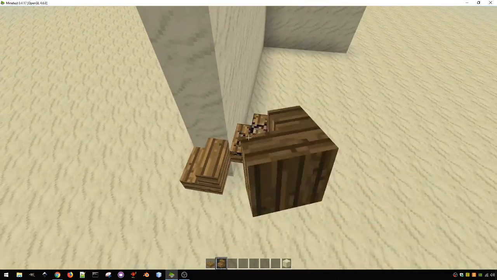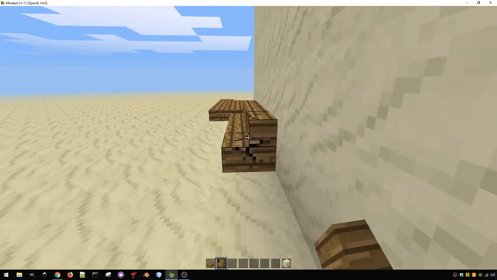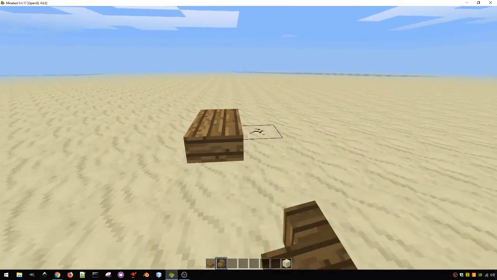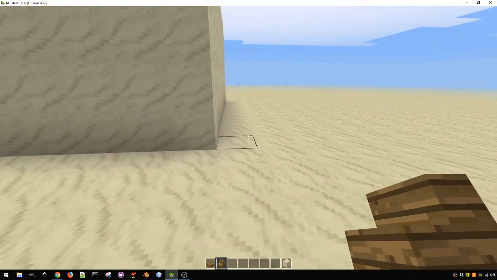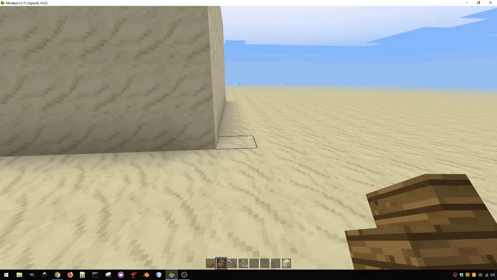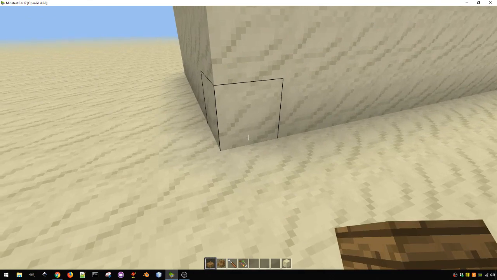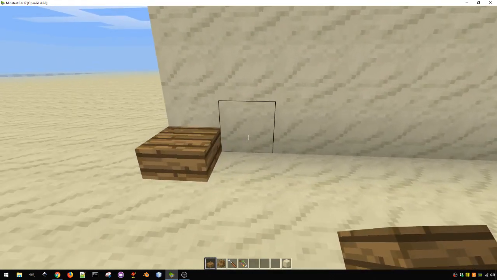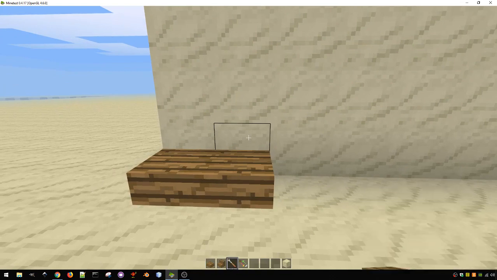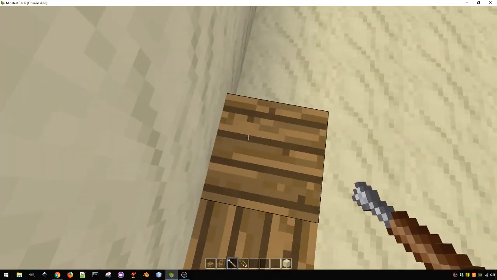Okay, what's the solution? Well, the current solution in Minetest is to use two tools, which are the screwdriver and the node replacement tool. So, I want this slab here and I want this other slab up here. Let's rotate it. Like this it rotates.